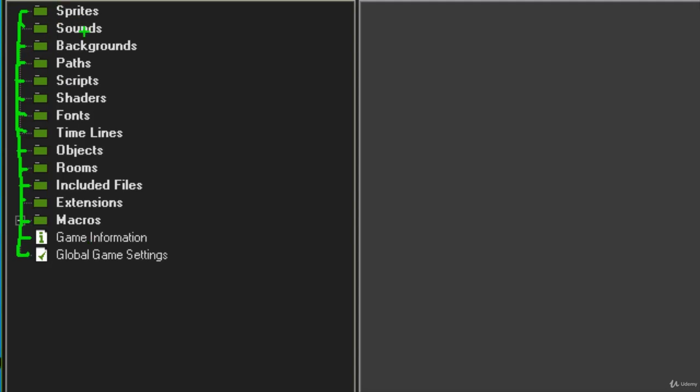So we've got sprites, sounds, backgrounds, fonts, objects, and rooms, and each of these folders contains the files that make sense for them. So in the sprites folder, we're going to have sprites. In the paths folder, we're going to have different paths. And you can even organize into other subfolders if you want.